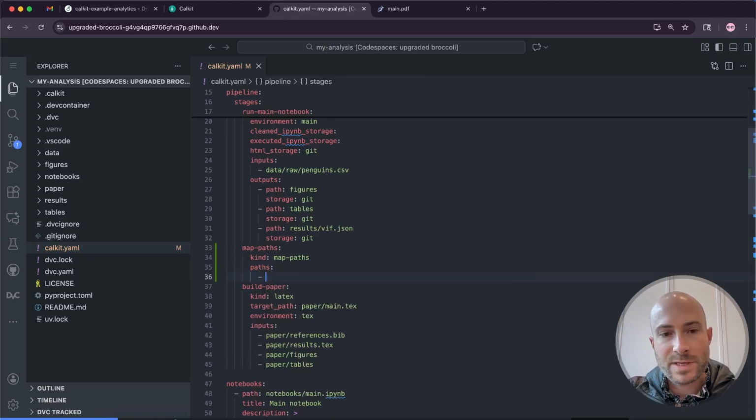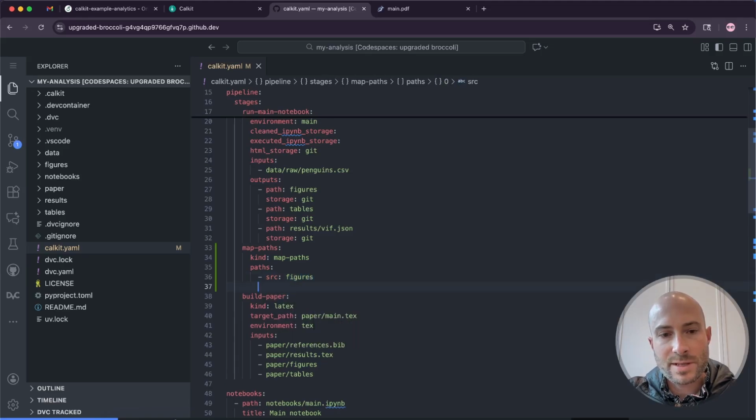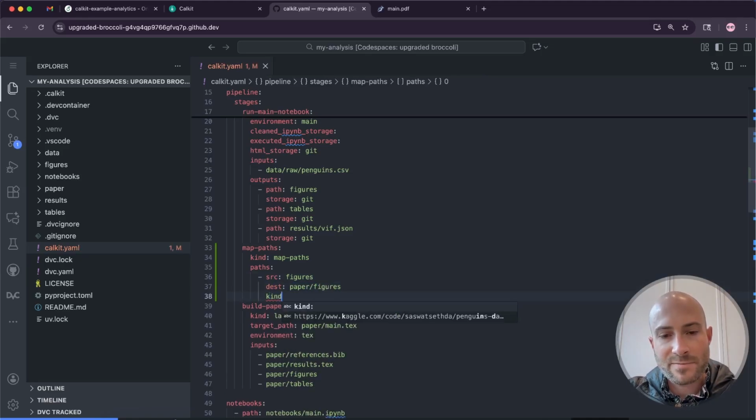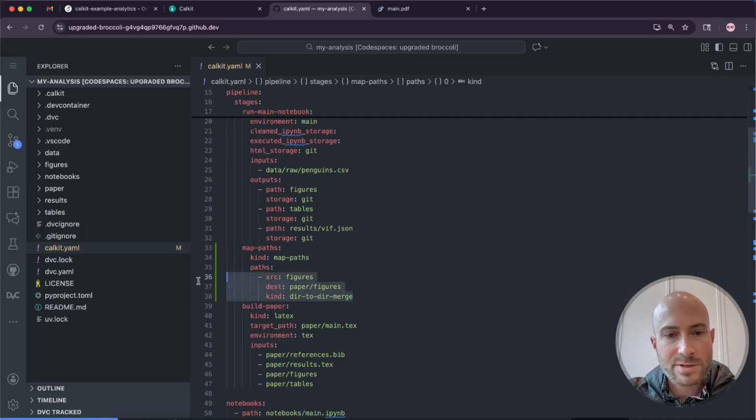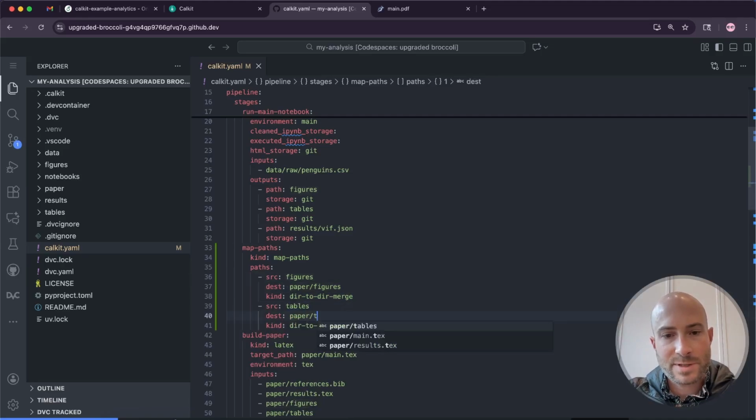and then inside the paths definition, we're going to map a few paths in there. So for each of these objects, we need to define the source. So let's say figures, and then we need to define the destination, dest. We'll put this into paper/figures, and then what kind of mapping is this? This is going to be a directory to directory merge. We'll do the same thing with tables. We're going to map that into paper/tables.